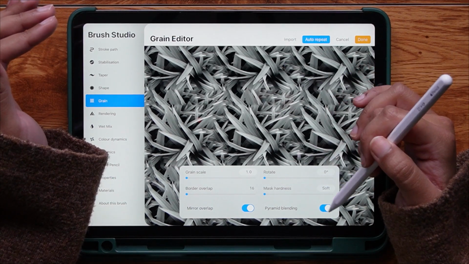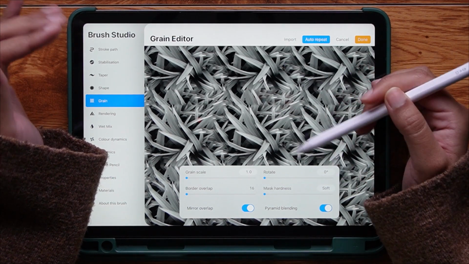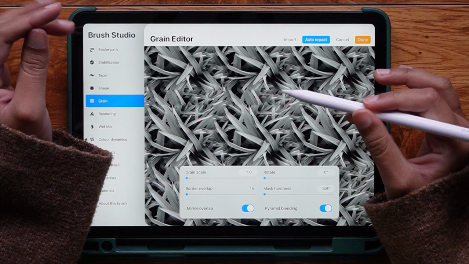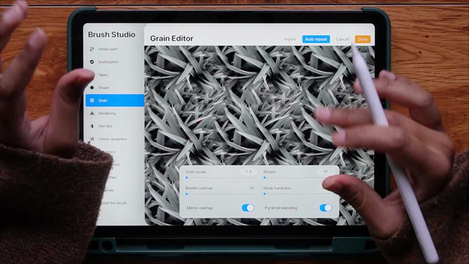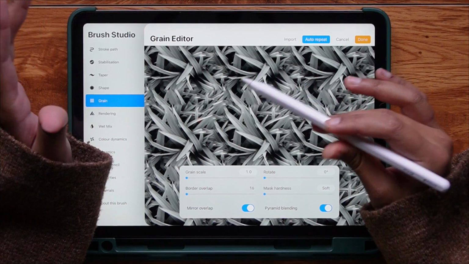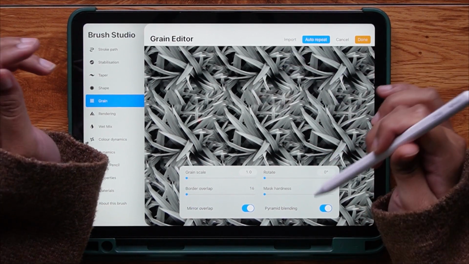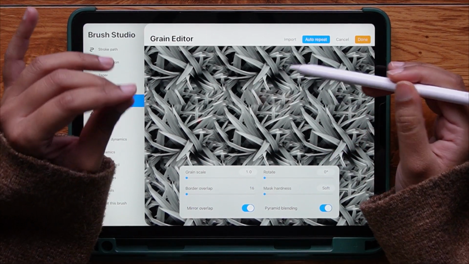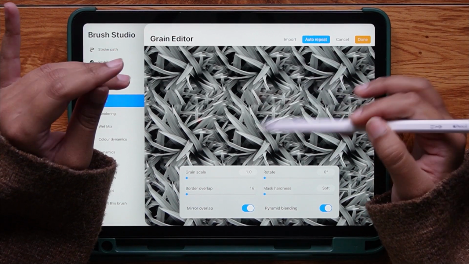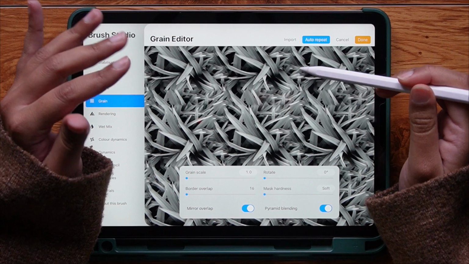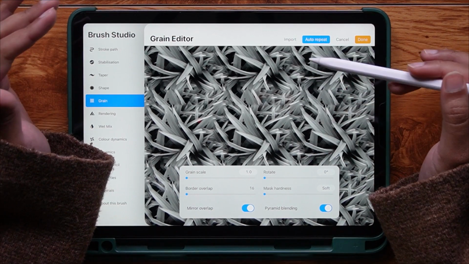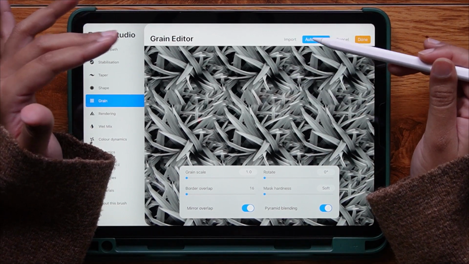The next option that we have is pyramid blending. Pyramid blending will come into picture if your grain is a little more complex, for example like a woody pattern or a woody structure wherein there are a lot of curves and dents. In that case, if you turn the pyramid blending on, the blending between the two tiles will be much more smooth. You won't be able to notice the pyramid blending much on simple patterns like this. So that was about all the options that are there in the auto repeat.